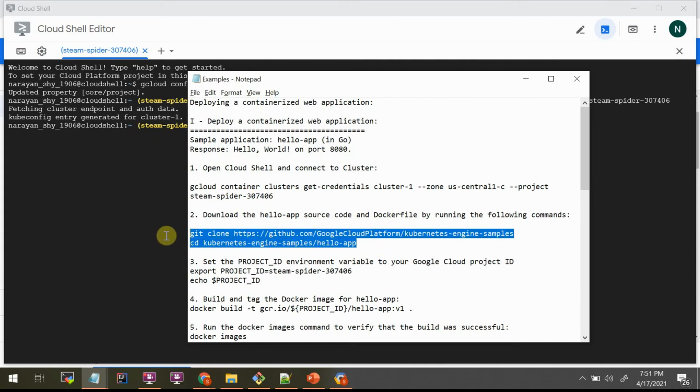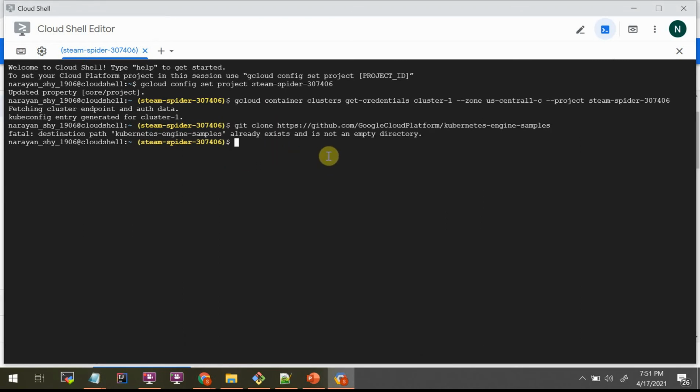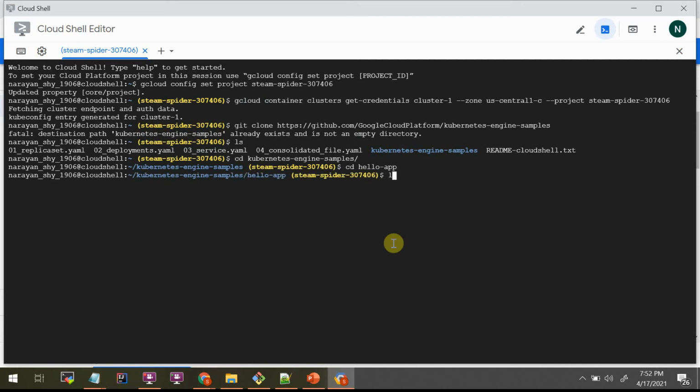Yeah, I think what I will do is I will first download this. Basically, it is like I'm doing a clone of this directly onto this cloud shell. So I'm downloading this code. Already exists. Okay, so I think I downloaded it already. So I will directly go to this Kubernetes engine samples, and then the hello world app. Okay, so this is the file that we saw now.